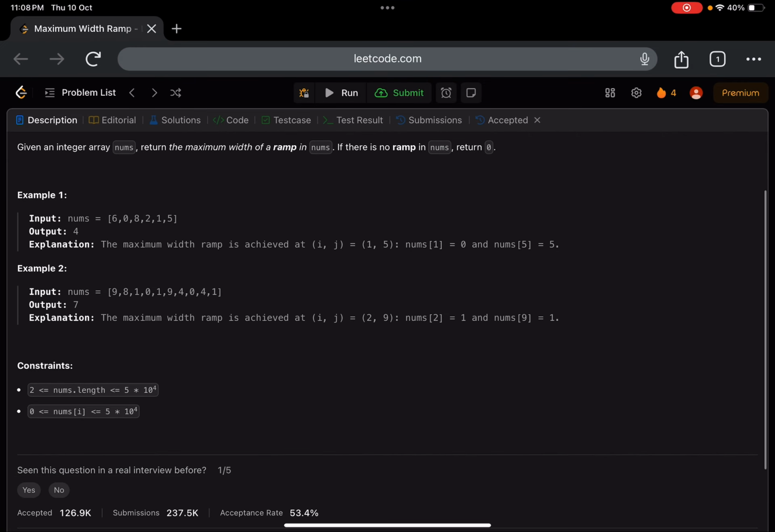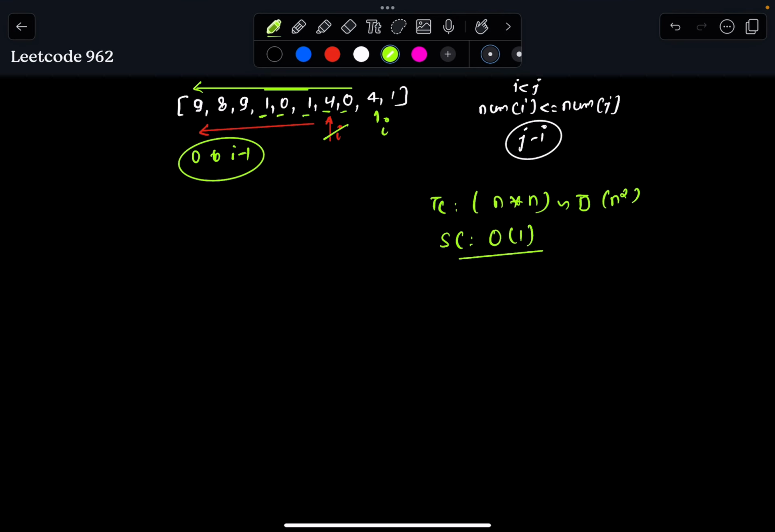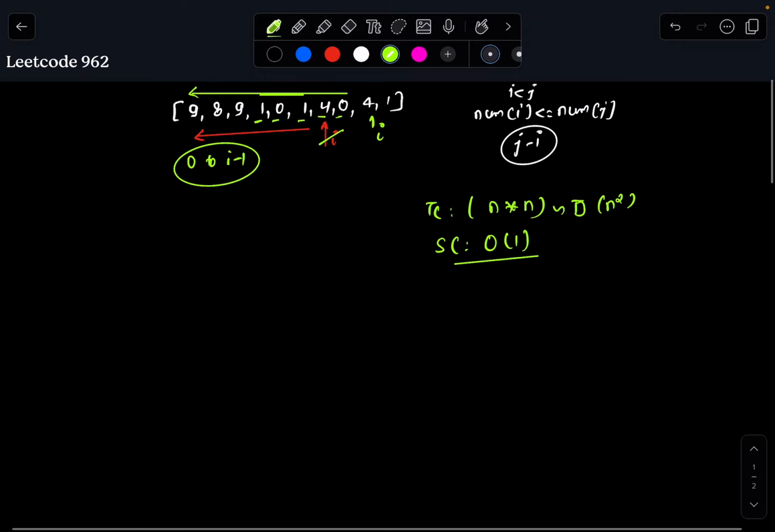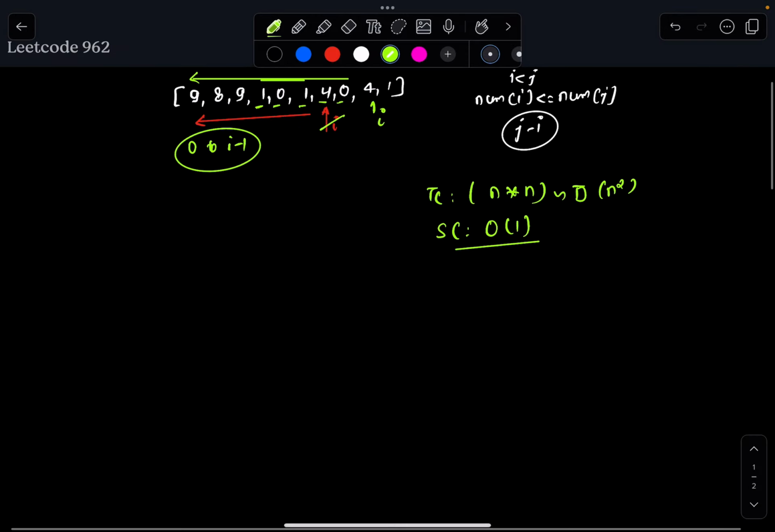Here the n value is 10 to the power 4. That means we need to do it in n log n or O of n. Otherwise they will give a TLE. They will give a TLE, right? This is solution one.